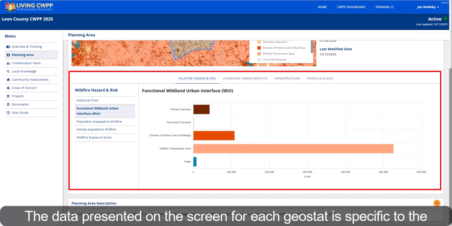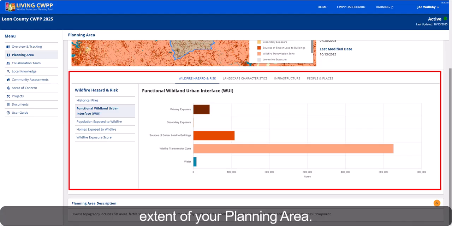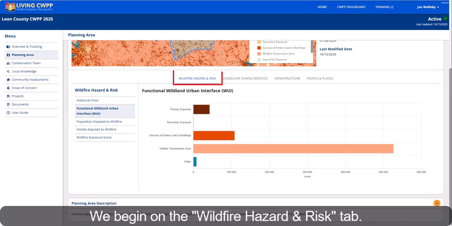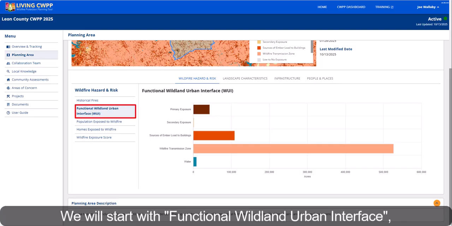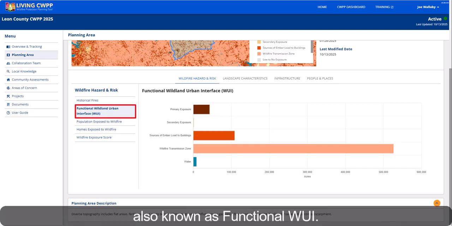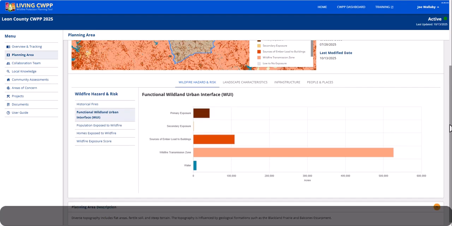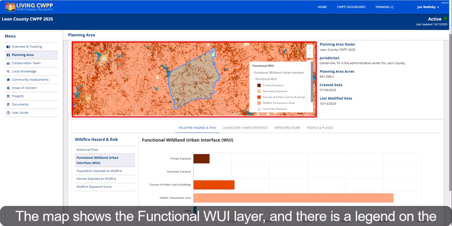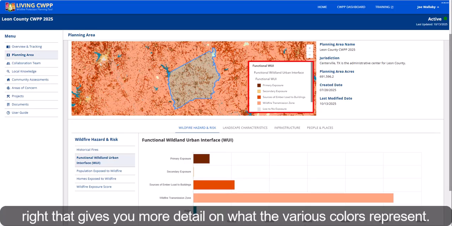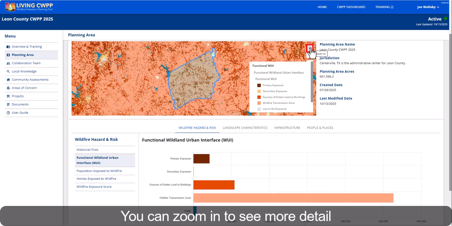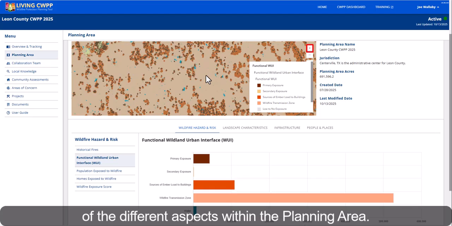The data presented on the screen for each geostat is specific to the extent of your planning area. We begin on the Wildfire Hazard and Risk tab. We will start with Functional Wildland Urban Interface, also known as Functional WUI. The map shows the Functional WUI layer, and there is a legend on the right that gives you more detail on what the various colors represent. You can zoom in to see more detail of the different aspects within the planning area.